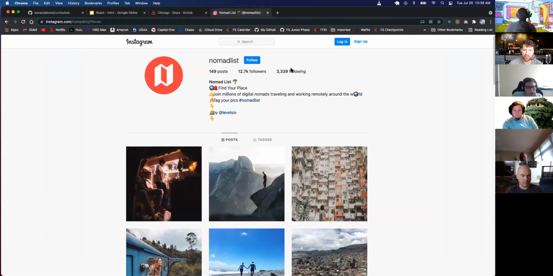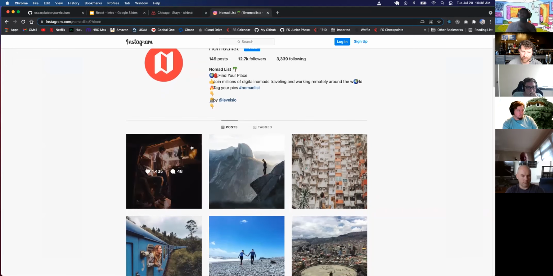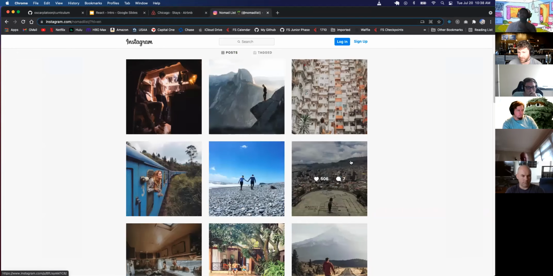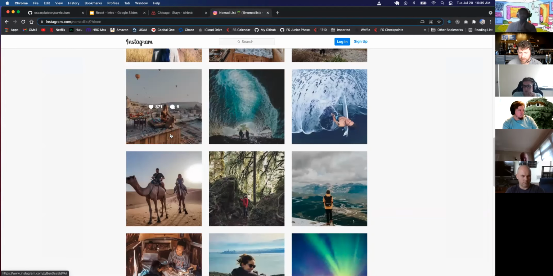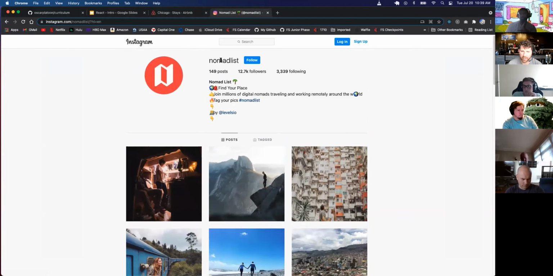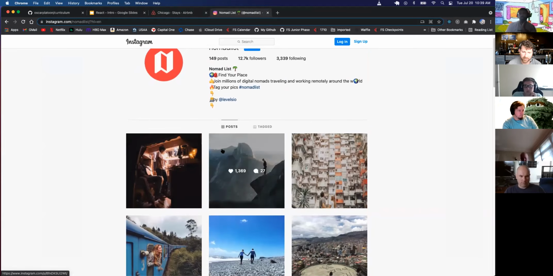Also, Instagram is built using React. Instagram is owned by Facebook, so it's just natural for them to incorporate it. Each one of these images is a single component. I don't know if anybody belongs to Nomad List, but yeah.